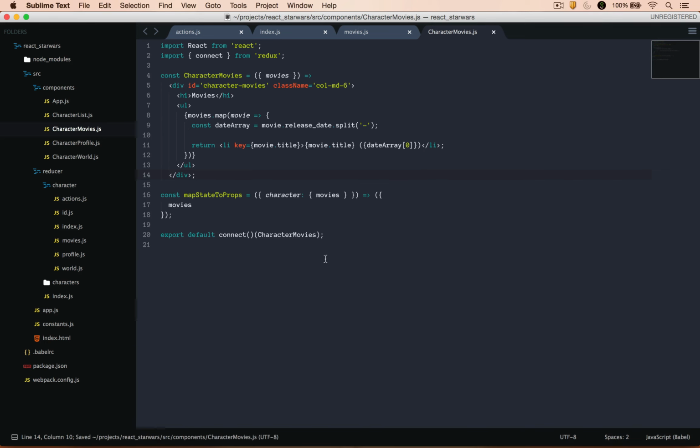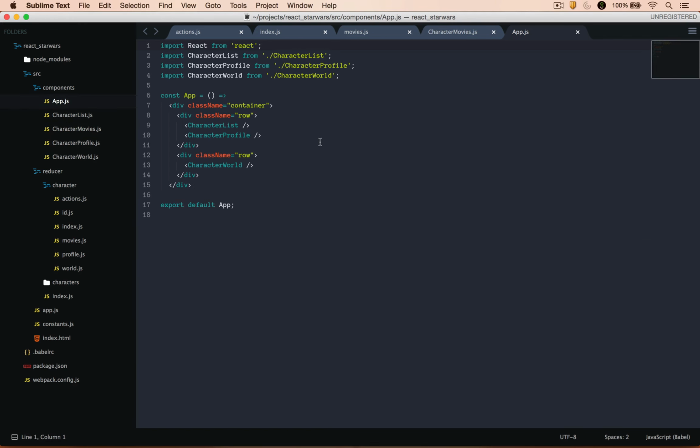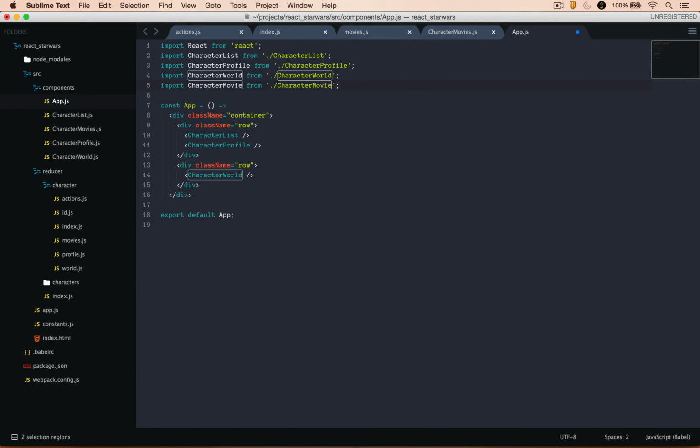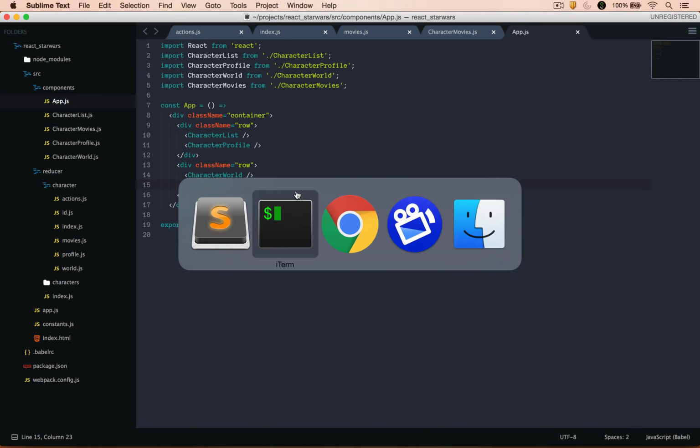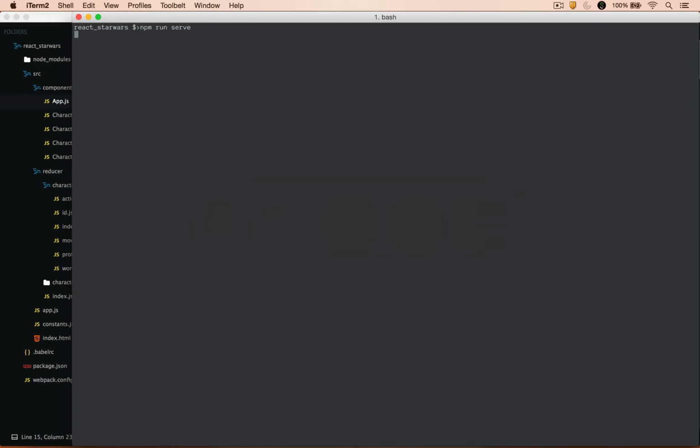Now, we're not finished yet. There is one more piece. I forgot to add mapStateToProps down here, so that's very important. But there is one more piece. We need to make sure that we're actually adding it to our app.js component, like usual. So we've got character movies, and then down here, instead of character world, we've got character movies. So we should be set with everything. Now that we have all this, all our data should be going through correct. Let's go restart our server.